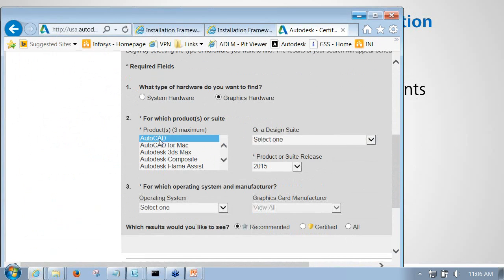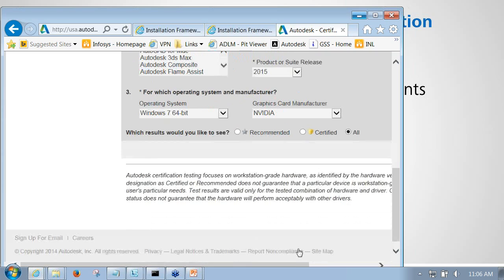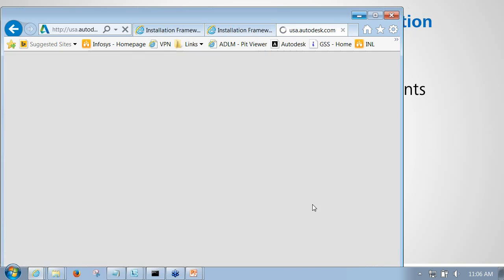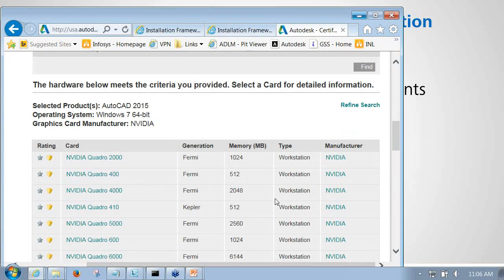Like let's say for AutoCAD, you have an option to select a version of it. You have the option to select your operating system, and then select NVIDIA, AMD, or whatever your graphics card manufacturer is, and then check the old cards. And after that, you can just go for it and click Find. That's going to display all the AutoCAD-based products, all Autodesk-based products, compatible video cards and video drivers.